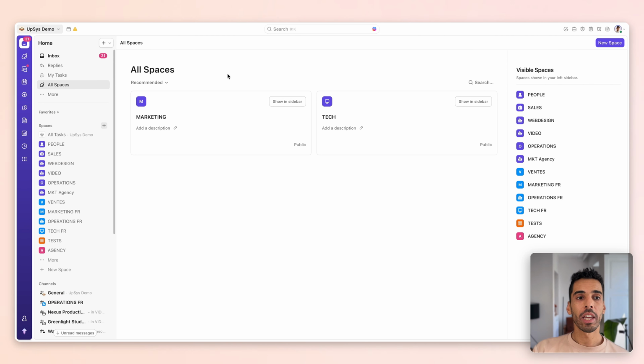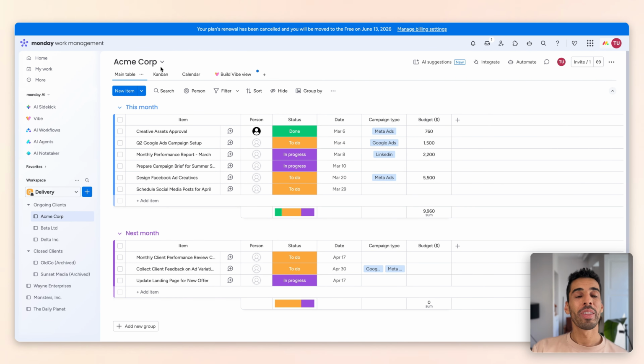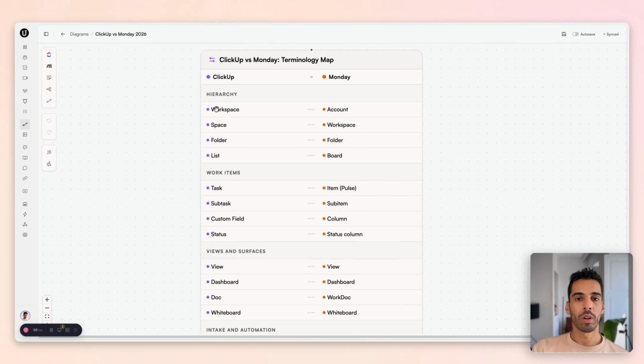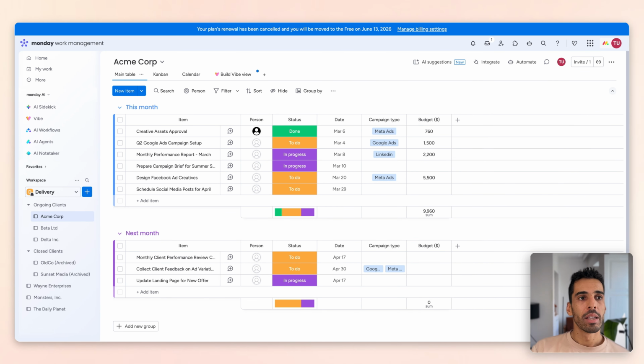I'm gonna show you a ClickUp workspace here called Upsys Demo on the top left, and a Monday account called Acme Corp. So a workspace for ClickUp is an account for Monday. Now, the interesting part is that a workspace in Monday is a space in ClickUp. So stay with me here, that's a bit confusing, but a space here, which is a division of your company, a business unit, an entity, the marketing service, the sales service, the growth service, the dev and software service. All of these little parts of your company are called spaces in ClickUp and workspaces in Monday. So that's how it works.